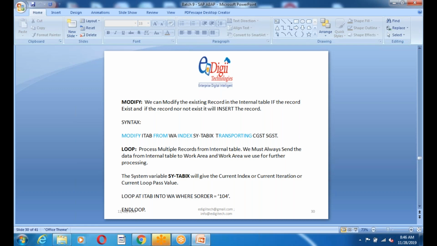And if you want to process multiple records from the internal table, we are going to use loop. We have two kinds of loop statements. One is conditional, another one is unconditional. In the conditional, the condition is mandatory, that's a while and while.